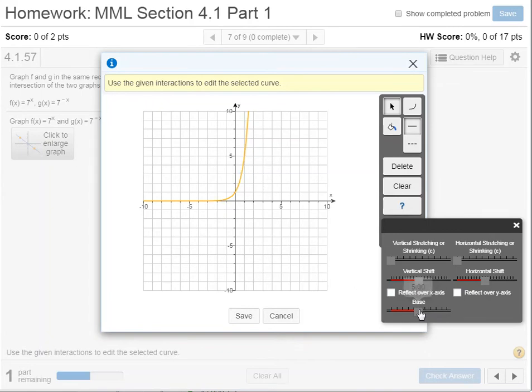Watch. See how, as I'm moving my base, the graph is changing according to the base? So what's the base? The base is 7. So I've got to go and do 7 here, like this. Okay, and so that is the graph of f of x. My y-intercept is 1, the point (1, 7) is on the graph, and then I'm going to click Save.